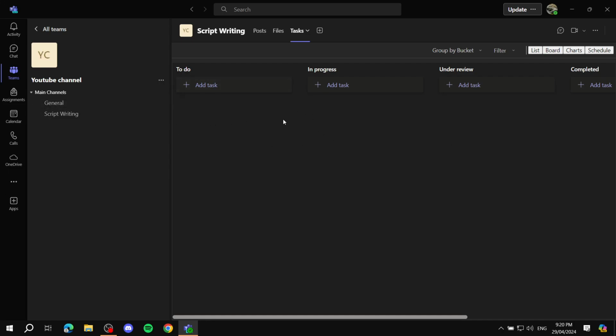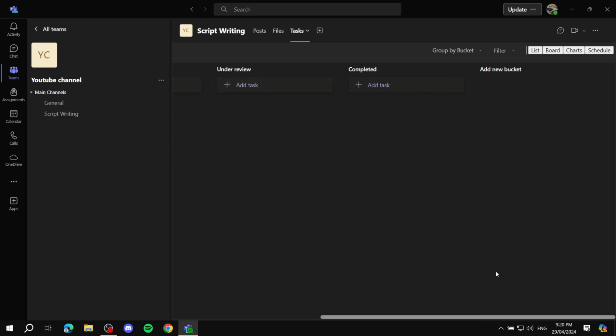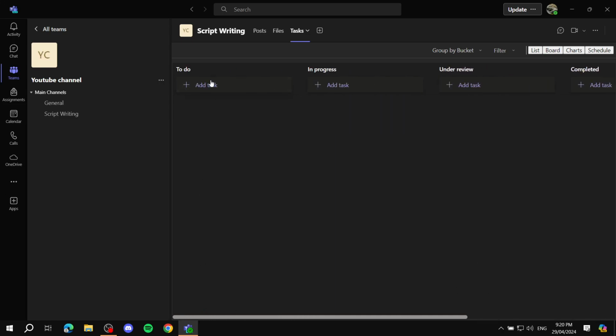Now in here, we can add tasks very easily by just clicking on add task underneath any bucket. So for example, this one underneath to do. We can just click on here and we just give it a name, the task obviously. So we can just write an intro or script. Now we can just click on add task, and now we should actually find it underneath this bucket. Now we can move it through here by just dragging and dropping, which is very easy.